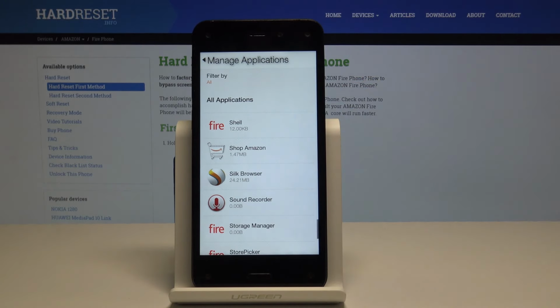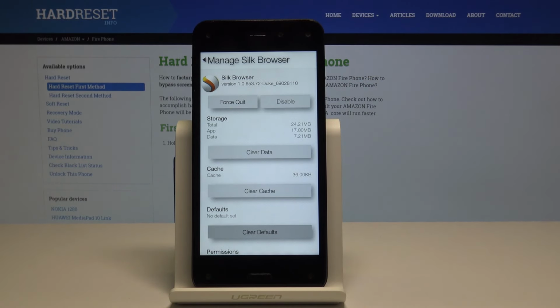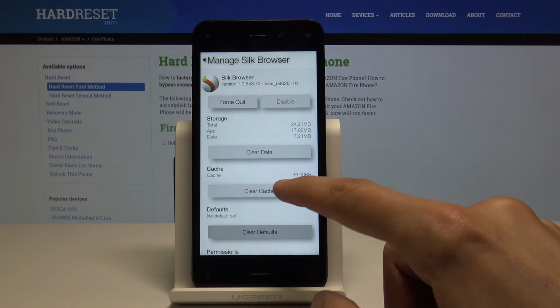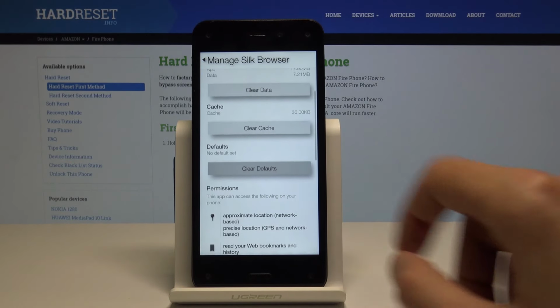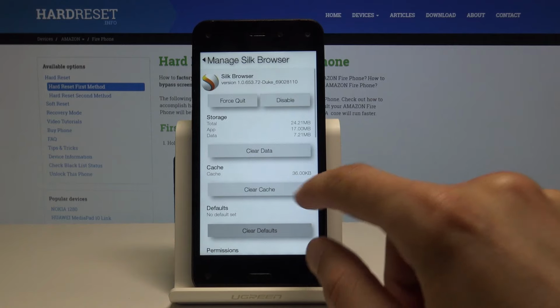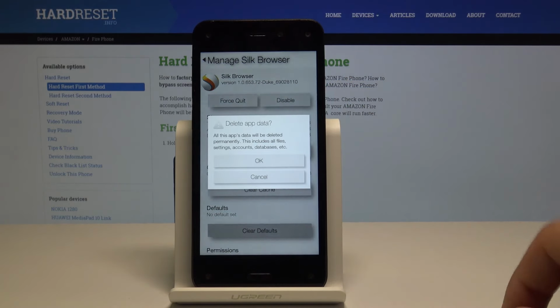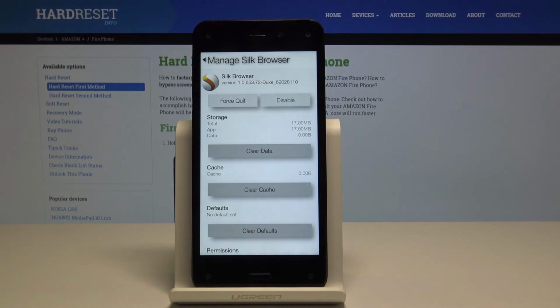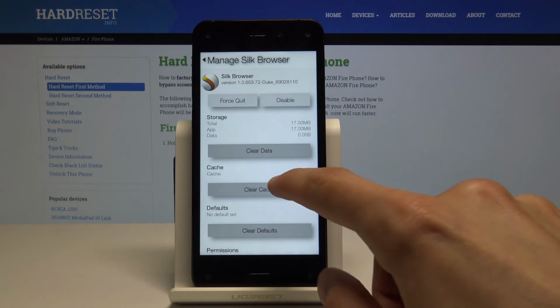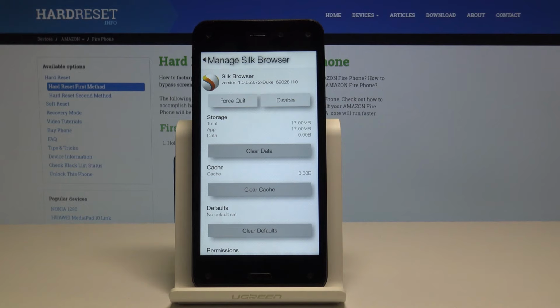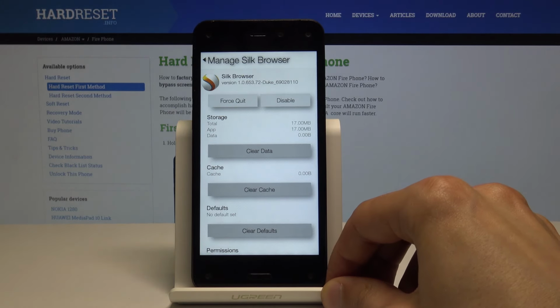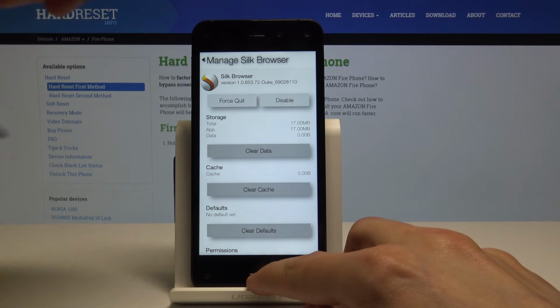So just tap on it now and you will have a couple options. You can clear data, clear cache, and clear defaults. We just need to clear the data and cache to remove the entire history. So just tap on clear data, and then cache as well, or it actually removes it along with the cache. So now the history should be completely gone, and that's basically how you do it.